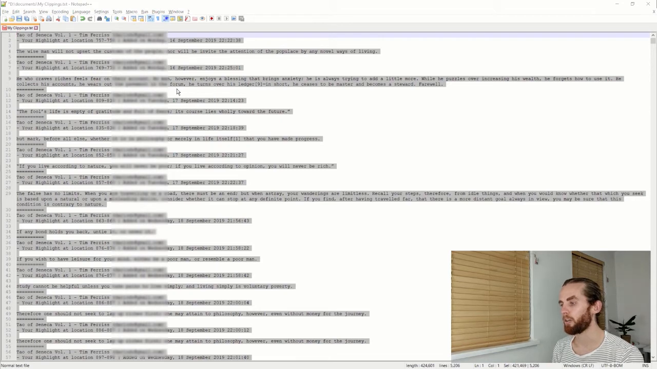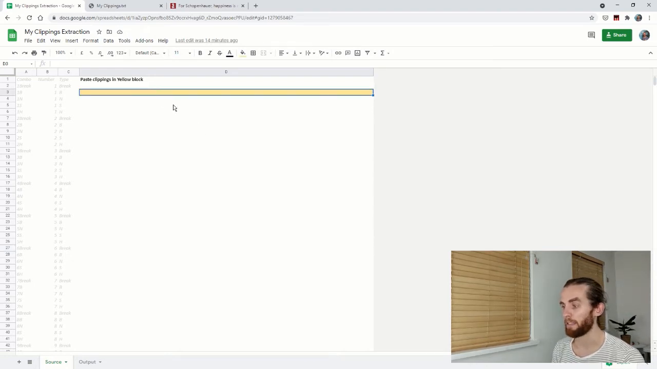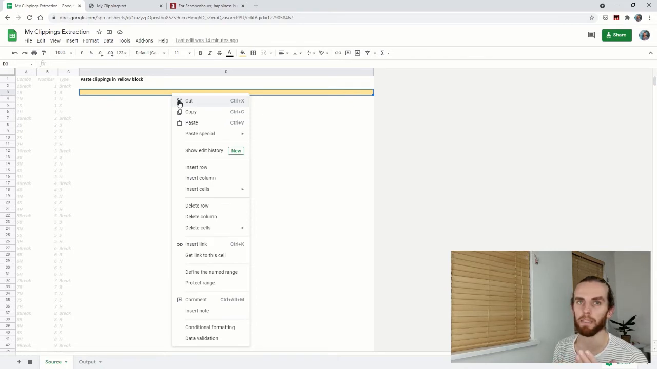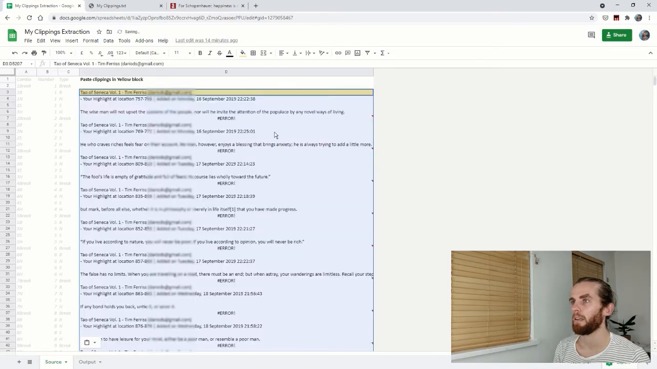And then I take this and I go to my file, which is called My Clippings Extraction. And as I said, link provided in the video description. If you just go to this yellow block here and paste it, I actually recommend pasting special values because depending on which text editor you're using, it might change the formatting. So if I just paste special and I say paste values, there you go. It just pastes it in there, and don't worry about the error. That's just a Google Sheets idiosyncrasy on Excel that works perfectly.